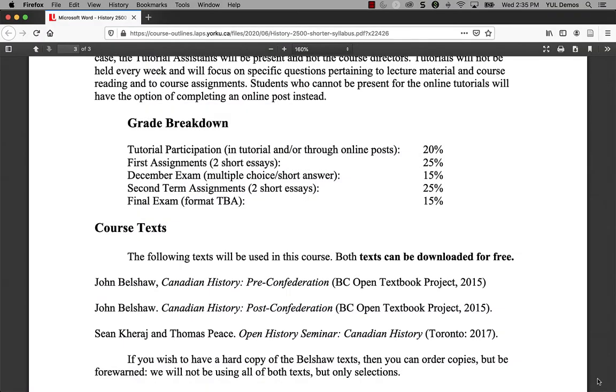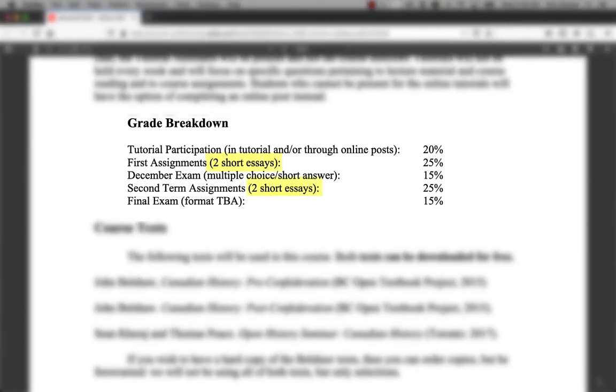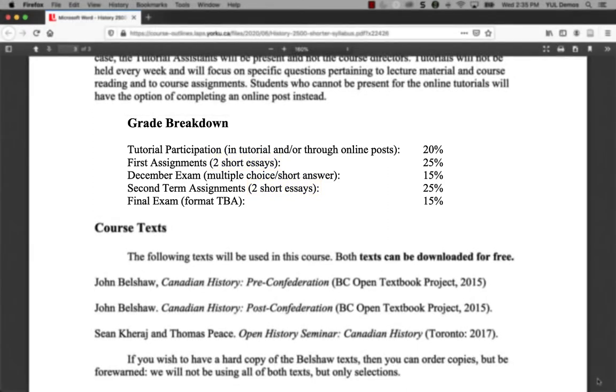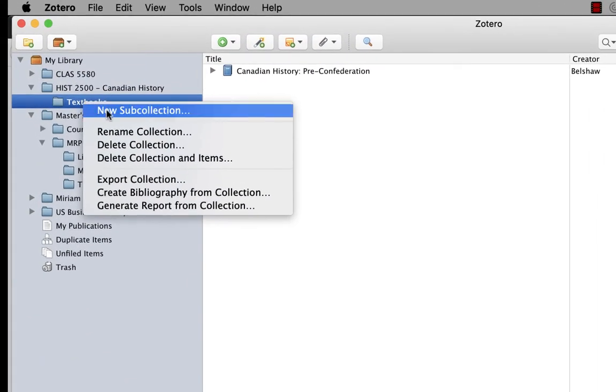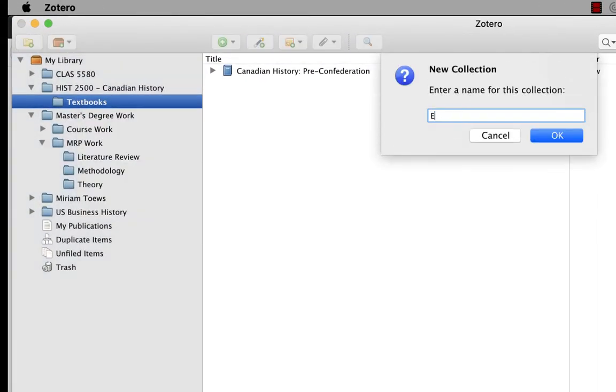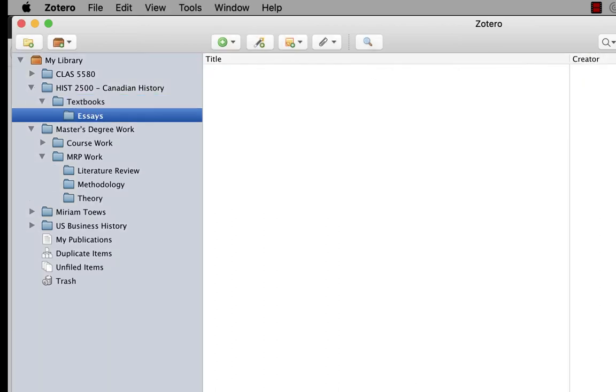It says I'll be writing essays for the course, so I've decided to create a sub-collection called Essays, where I can put resources I find while I'm doing those assignments. So I'm going to right-click, choose Create Sub-Collection, and enter the name Essays that I want to use for this collection. Now, I can rename these if I want, or drag and drop them to reorganize them.